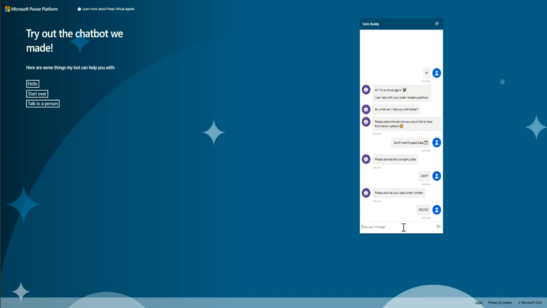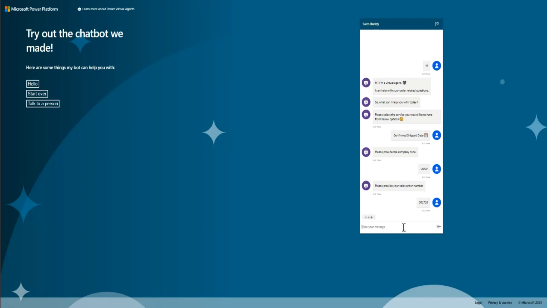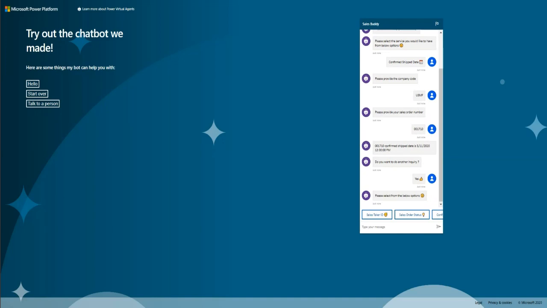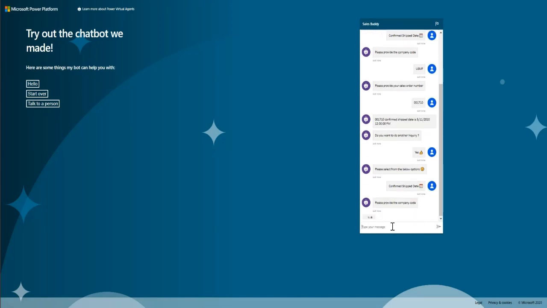In this case, it will go back and fetch the data from the FNO, and then it'll bring you to the actions. That's the action it's taking. It's actually using Power Automate to do that, right? And then it will ask you whether you want to do another query or not. You can say yes or no, and if you say yes, it will give you the options again.